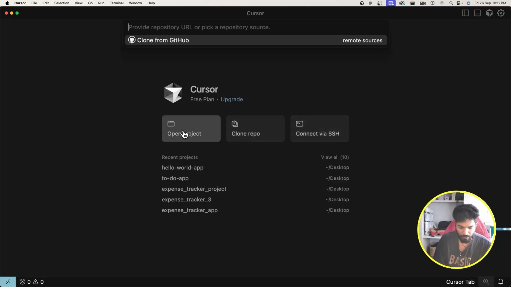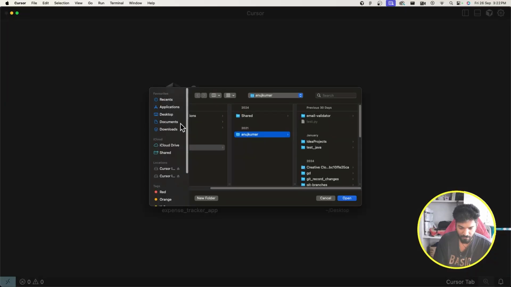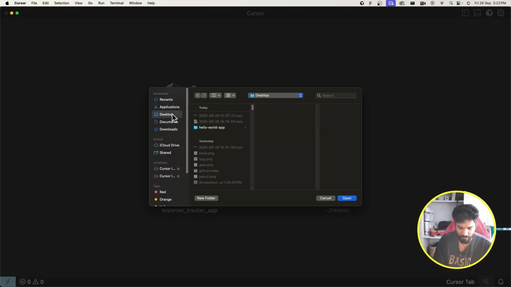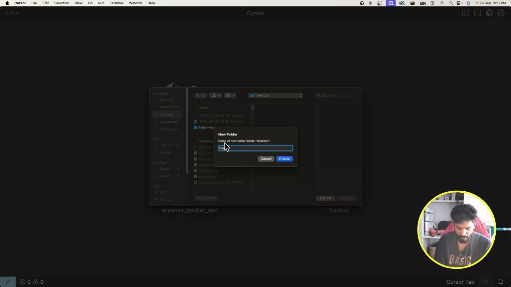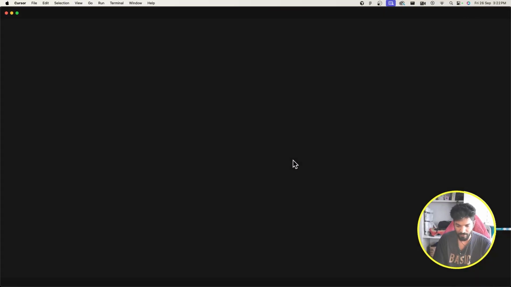We are going to do the open project, and before that also, let's just quickly see, we have different settings here. But what we're going to do is open a project, and what I usually do when opening a project, in any folder, let's say on my desktop, I just create a new folder, right? So if I create, let's say, hello world website, I just create a new folder, and then I open it inside Cursor.